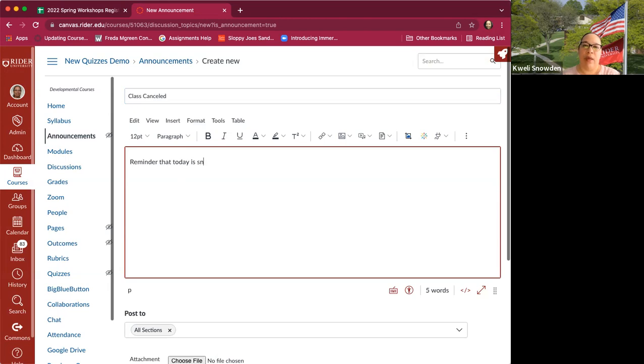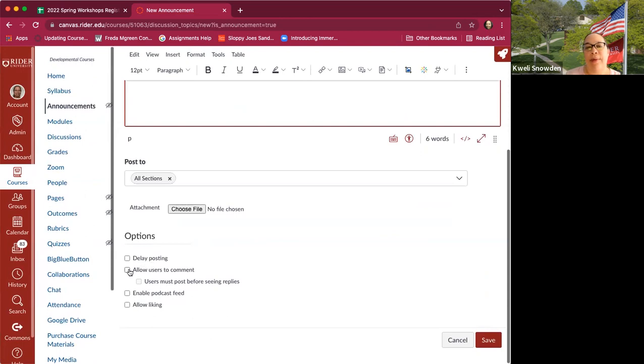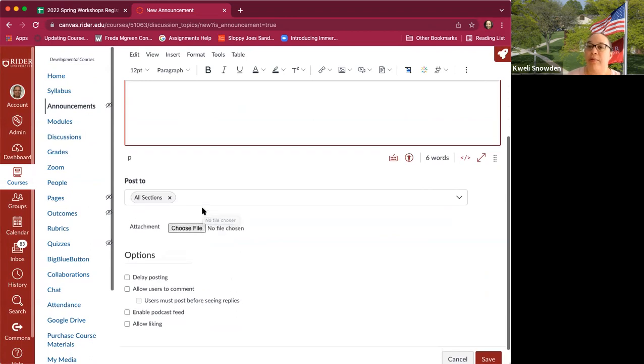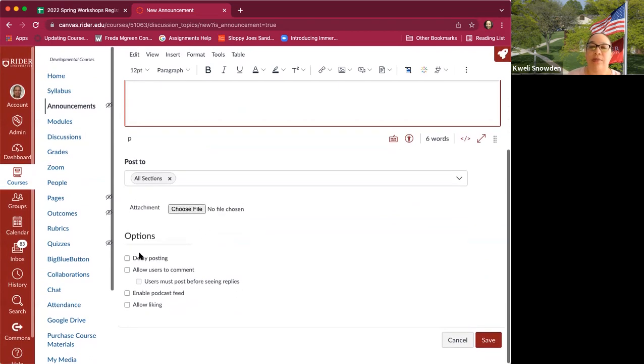Okay. And so this is just a way to communicate very quickly with your whole class. What's nice about announcements, I can attach files. So if I need to share something really quickly with them, I can attach a file to this announcement. I can even delay a posting.